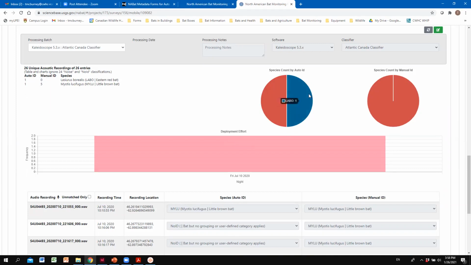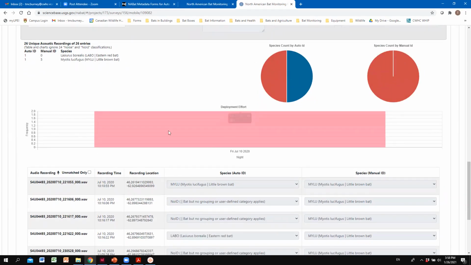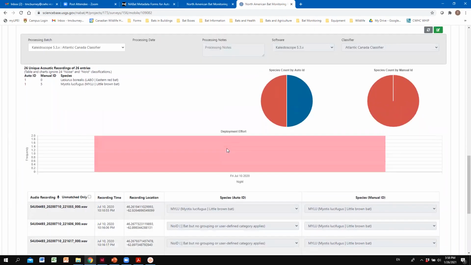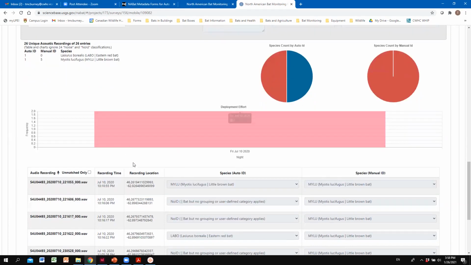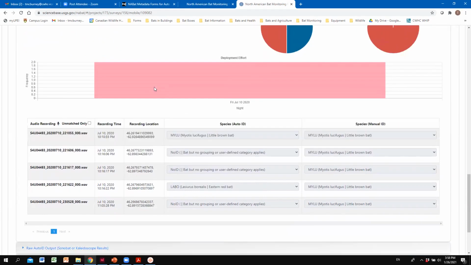These pie charts show your species by auto ID and by manual ID. So again, an interesting difference. There aren't many files within our survey, so it makes it a little harder to look at. The deployment effort graph here just shows you deployment effort by monitoring night, because our transect takes place over the course of one night. All of our deployment effort was on that one night, which makes sense.